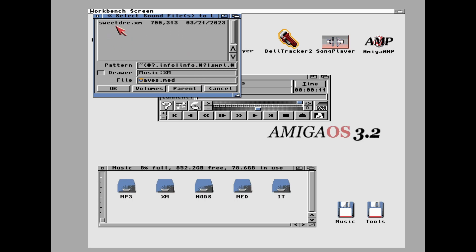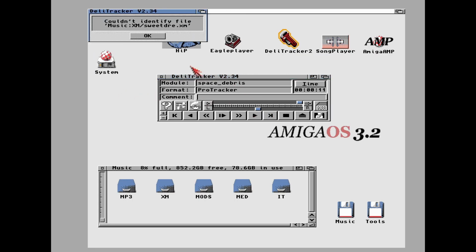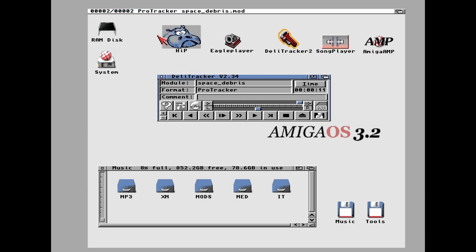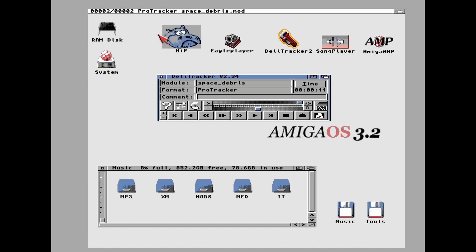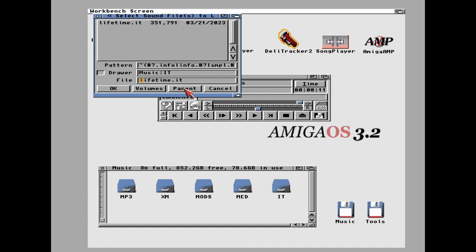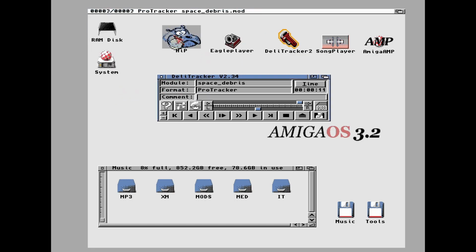What about the Fast Tracker? Fast Tracker doesn't identify it, so a little bit limiting. This is an older program, to be fair. Is it going to do the Impulse Tracker? No, didn't expect that either. How about MP3? MP3, no it doesn't. So Delitracker, pretty good for your mods, nice and simple.